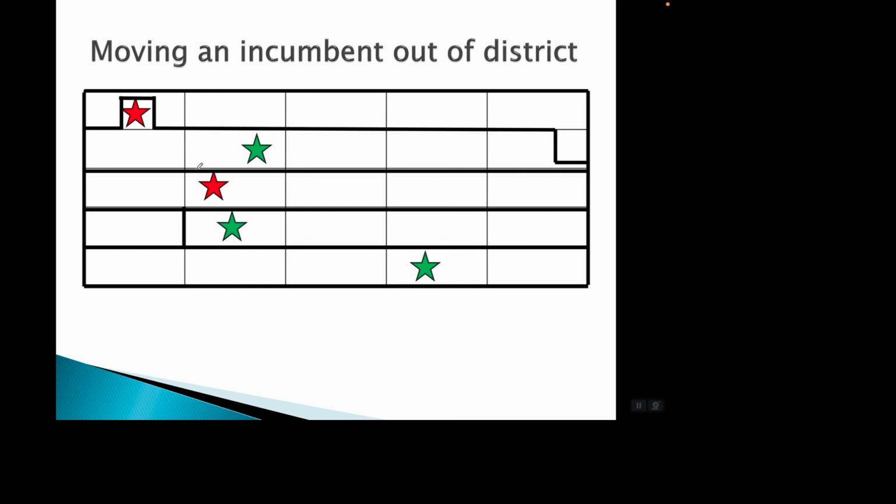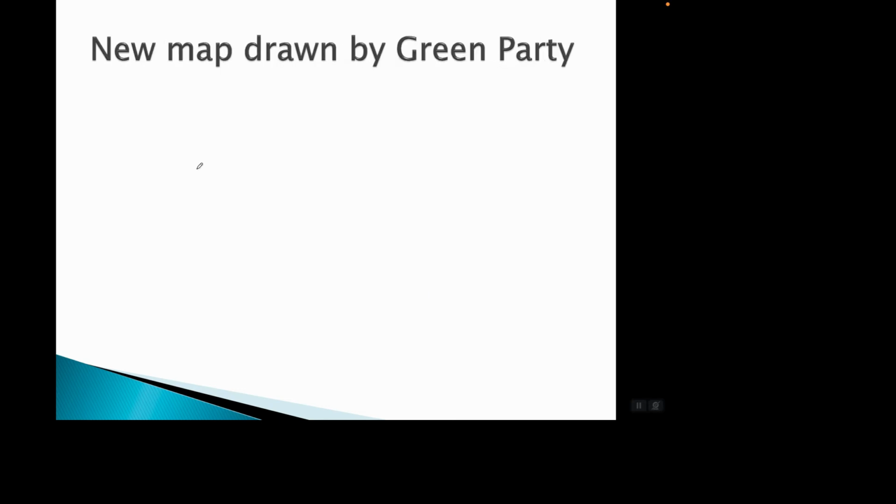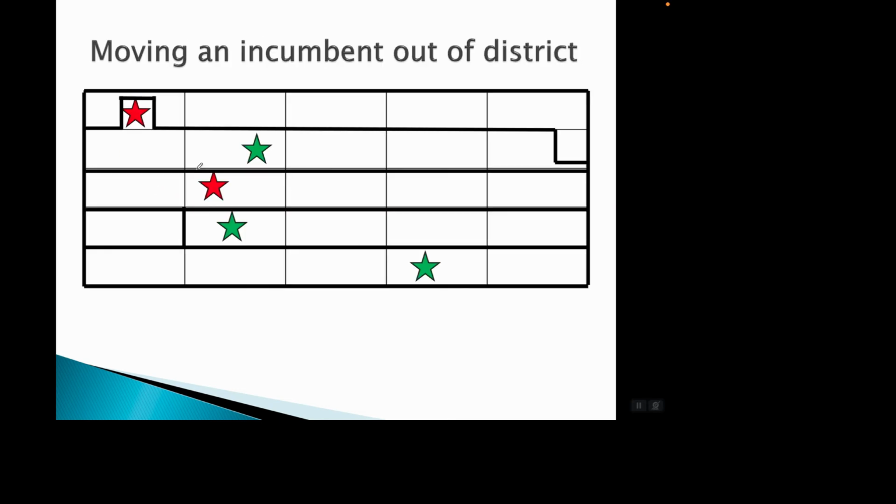Here's another thing the Green Party can do. They can move an incumbent out of district. This guy used to be in the district, but now he's not in the district anymore. Just the boundary has been slightly altered so that now he's lost his base of support. So it's possible that this Green Party candidate will be ousted by the Red Party candidate, but it's unlikely because this fellow lost all of his supporters here, his base of support, and so now he's probably just going to have to leave the legislature.